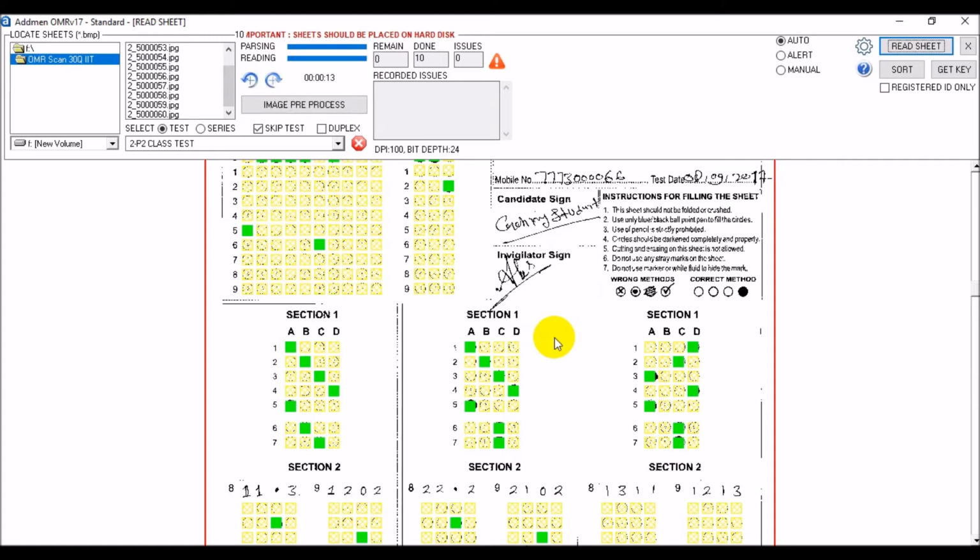But before we leave this interface, let's have a look at some of the extra features. There are 3 modes of reading. Auto mode, which is fastest. It reads quickly and simply skips a defective image and moves to next. Auto mode is best used in case of high volumes.